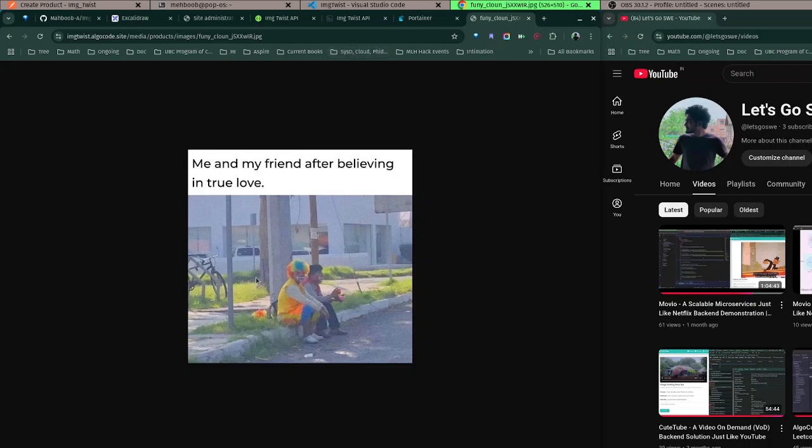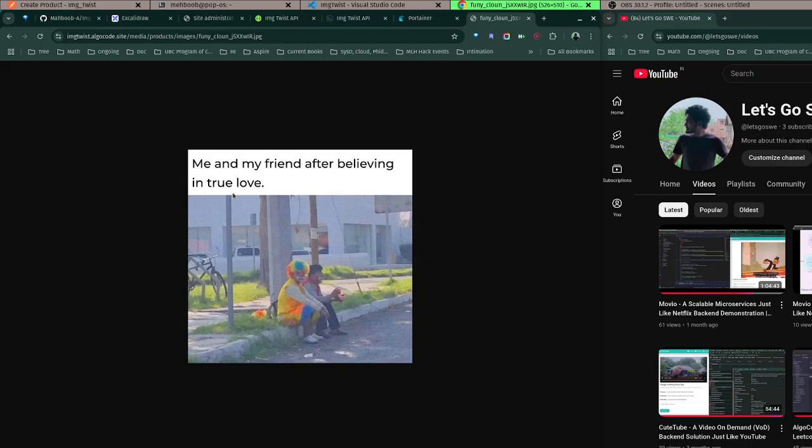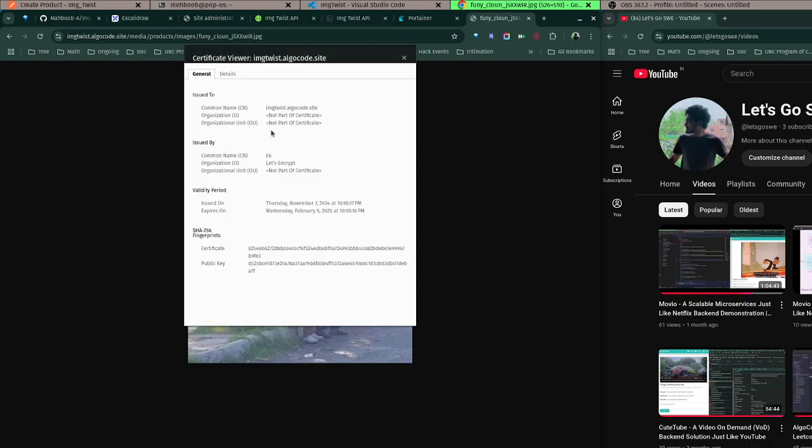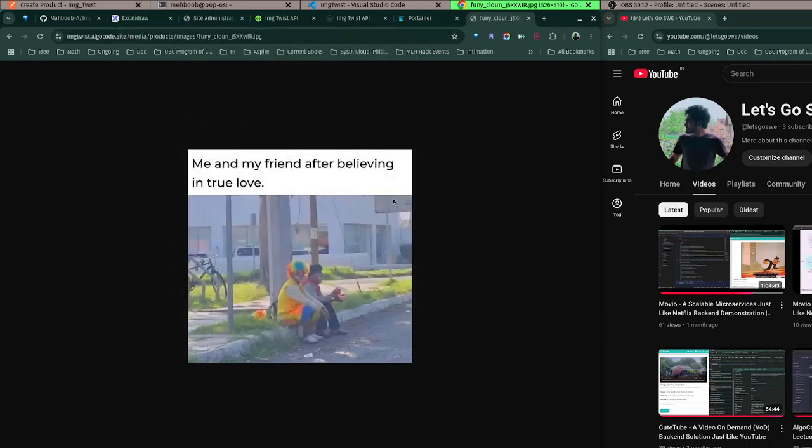I didn't know this picture was about this one, but you can see the backend. We can actually access the image, right? We can see it has an SSL certificate. The connection is secure and the certificate is also valid. You can see the ImageTwist Algocode site. This is a free SSL certificate that it provides, and we can actually access the image.